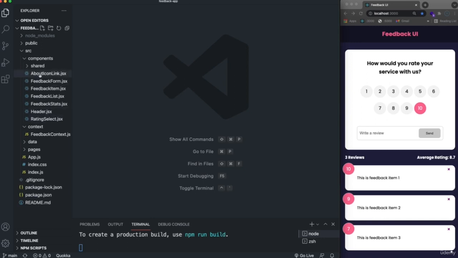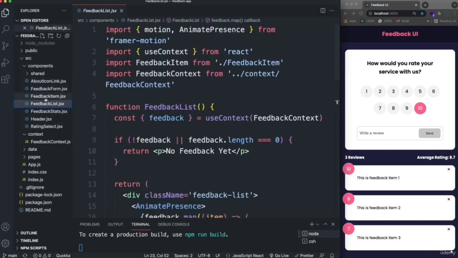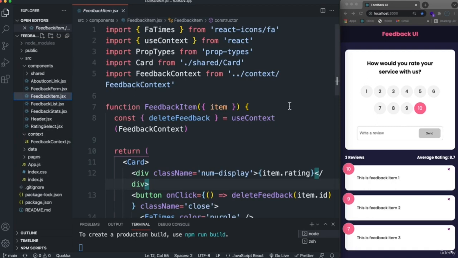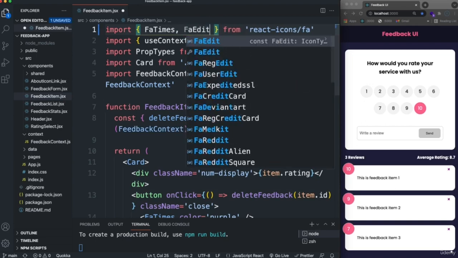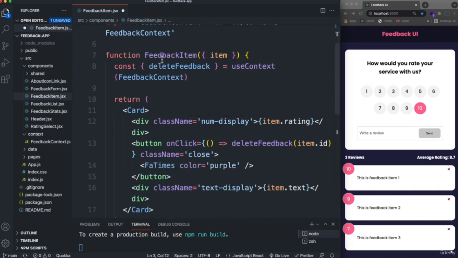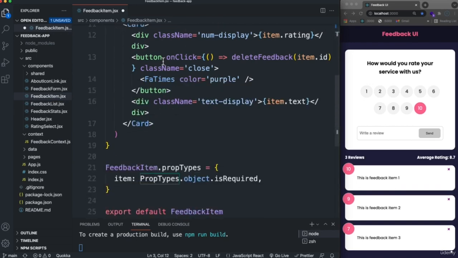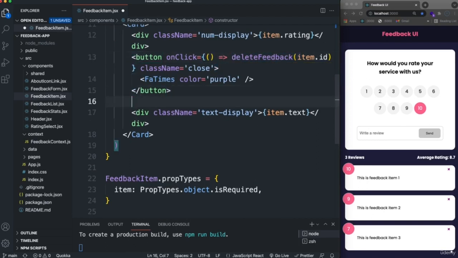So let's go to the actual list of, not feedback list, feedback item, because that's where I want to have the icon. So we already have the FA times icon being brought in, which is our X to delete. So let's also bring in FA edit, which is like a pencil icon. And then we're going to go down. Let's see, we have our button here that calls delete feedback in our context. I'm going to go right under that button.